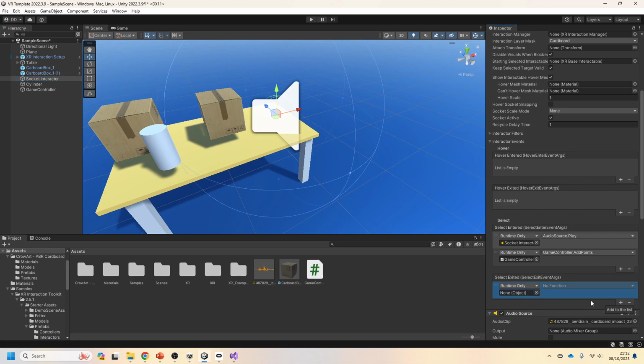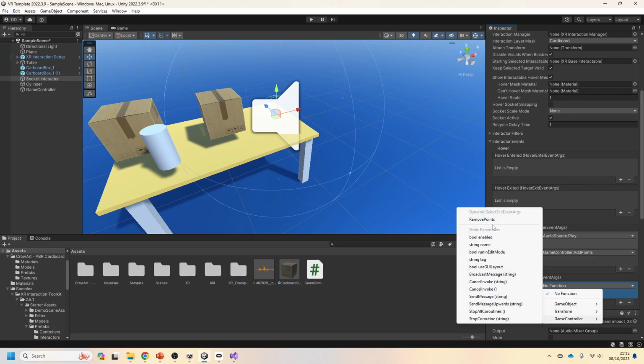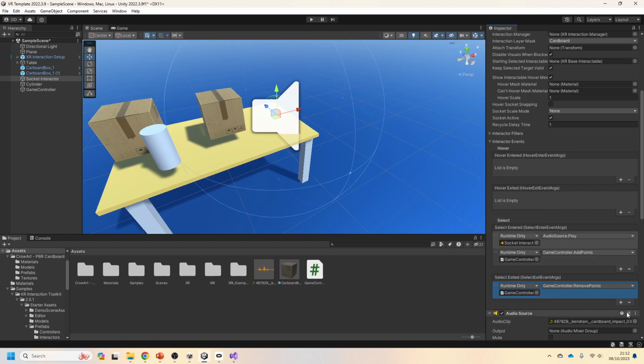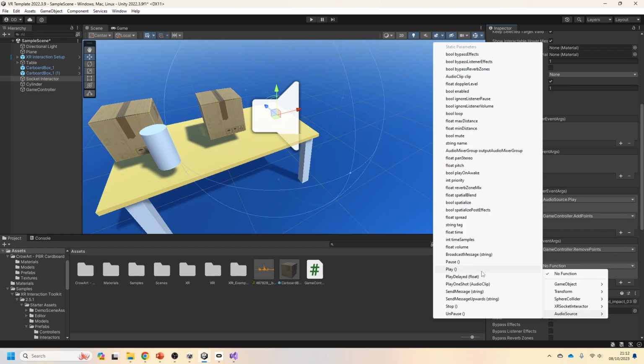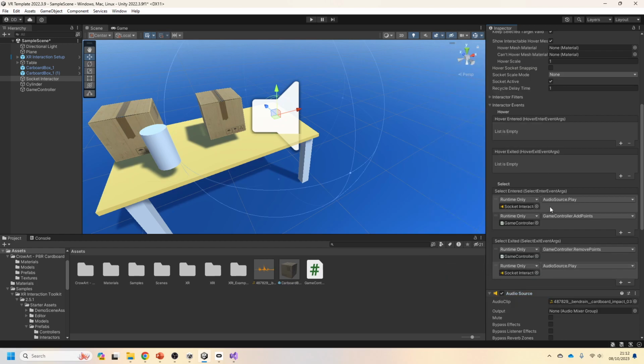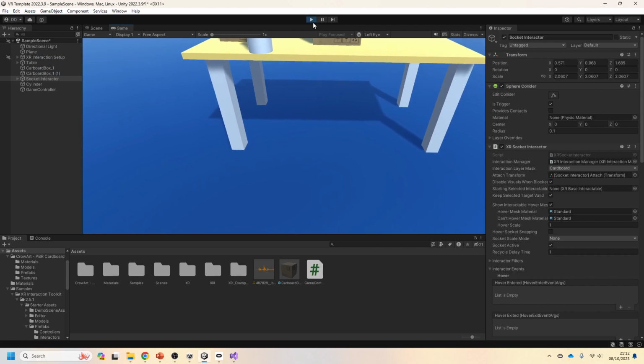When we exit it, we're going to use our game controller object. We're going to find the game controller script, and now you'll find remove points is a dynamic select exit event args. While we're here, I'm also going to make it play the same sound effect when we remove it, using the exact same techniques we did before. Why not? You'll notice that the order doesn't matter, but you can change the order if you want to. You can drag things up and down. Doesn't matter at all. So now we expect to be gaining points, and we expect to be losing points.